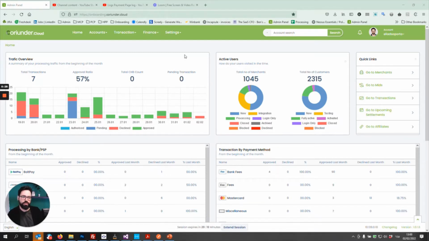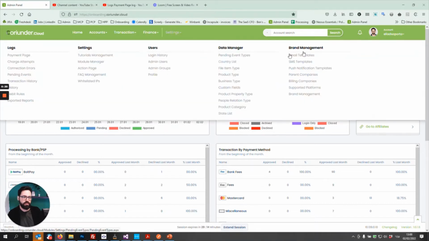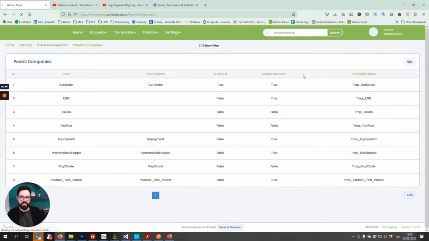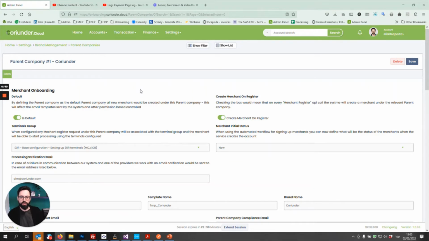So first let's go to Settings, Brand Management, Parent Companies. Here we'll see a list. On our end we'll have a few, but let's cover the first one. In our case it's called Coriunder. So let's go over some of the configuration.